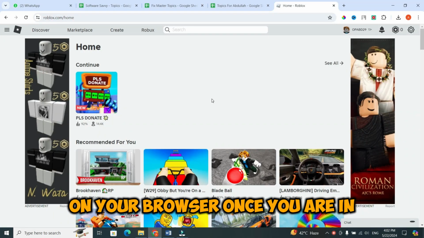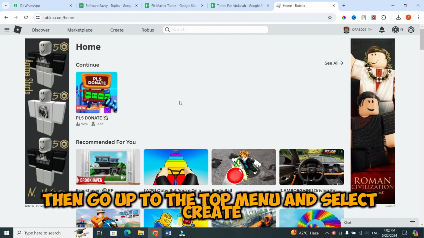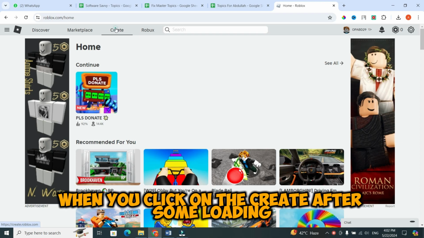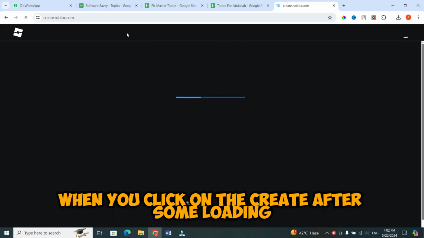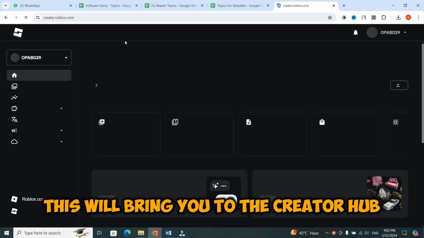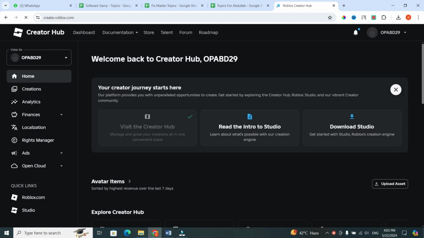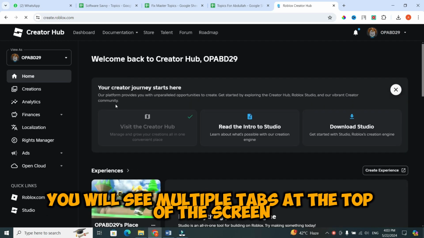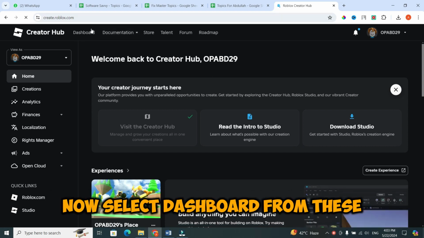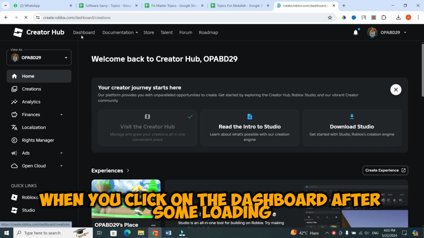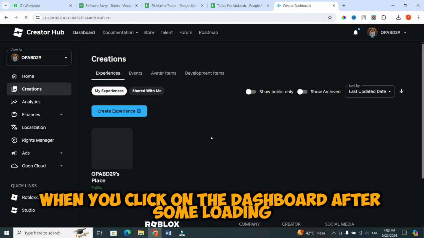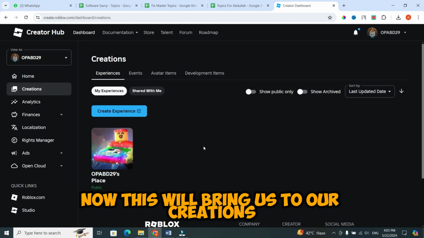Once you are in, go up to the top menu and select Create. When you click on Create, after some loading, this will bring you to the Creator Hub. Here, you will see multiple tabs at the top of the screen. Now, select Dashboard from these. When you click on the dashboard, after some loading, this will bring us to our creations.